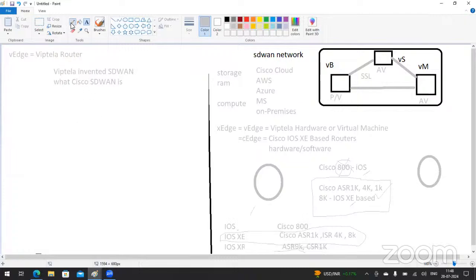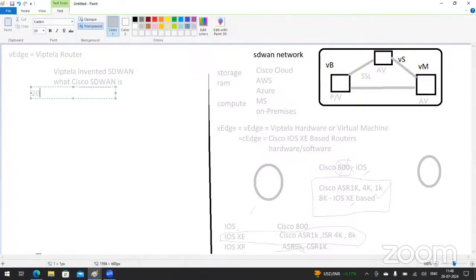So Viptela was the company who invented what the technology today is known as Cisco SD-WAN. Earlier, around 2012, 2013, it was known as Viptela SD-WAN, and Cisco had no role in Viptela SD-WAN. Viptela had their own set of routers which only support SD-WAN. They only supported SD-WAN at that point of time. At that time, Cisco routers did not support SD-WAN at all. They were running plain routing.